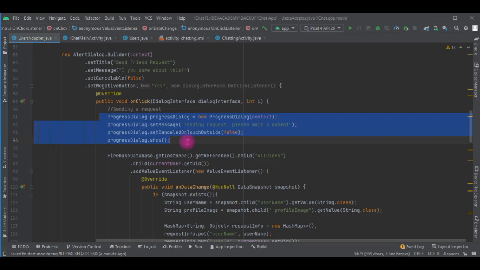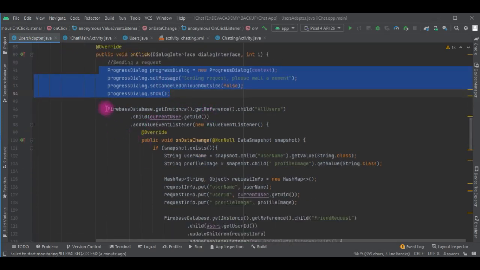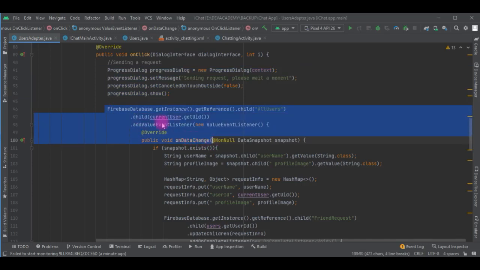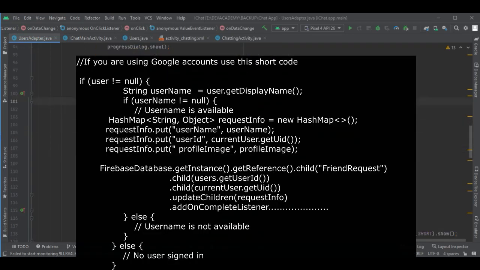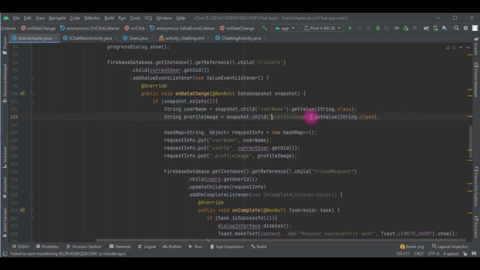So this is a progress dialog. So once the user clicks yes to send a request, it will pop up a progress dialog. Then at first we check the current user, which means the user that is sending a request. So we'll need the username and a profile name. So once we have a profile image, also we'll collect the user ID.